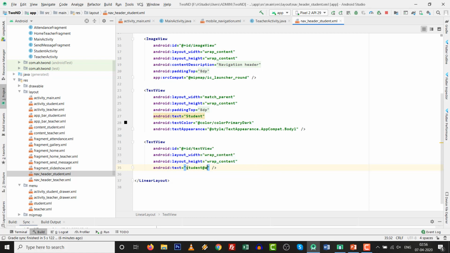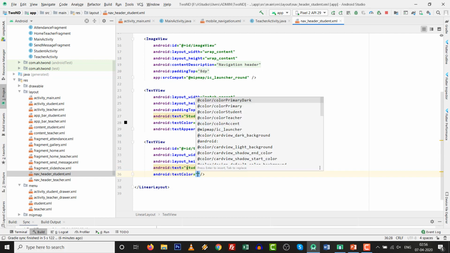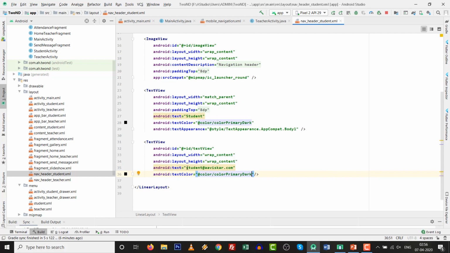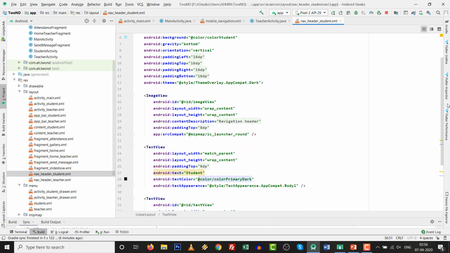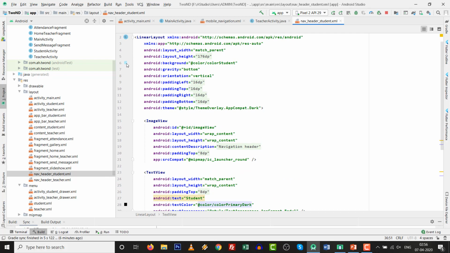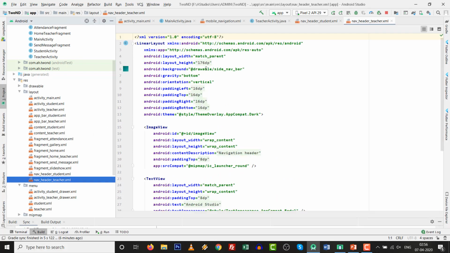Student, @Aaviskar.com. This one is my site, and text color is primary dark. So change the theme as per student. Over here student color is light blue, and over here for teacher I type the background will be color teacher.